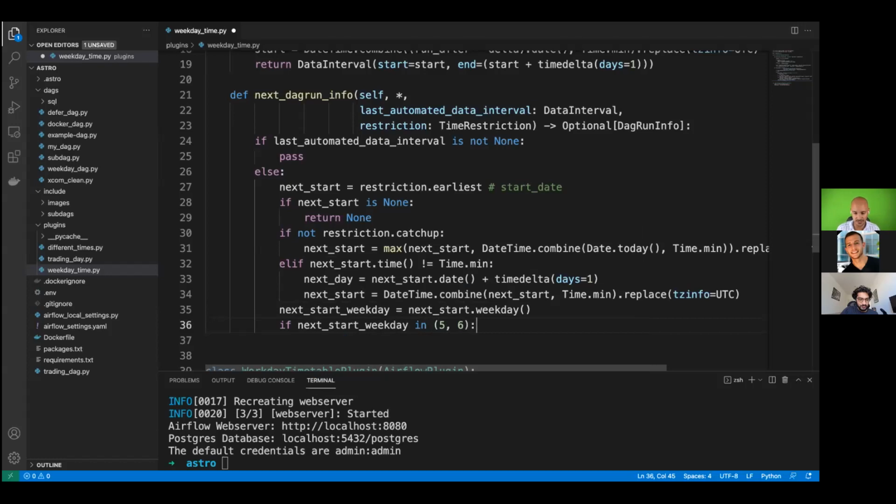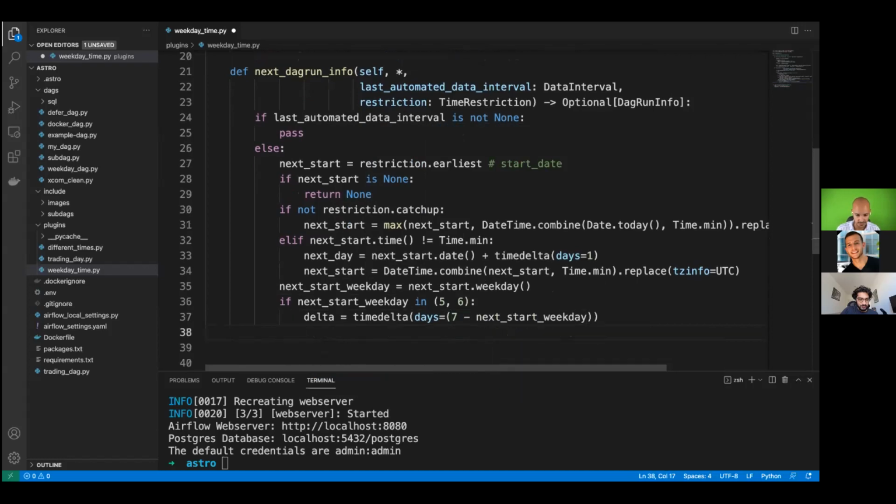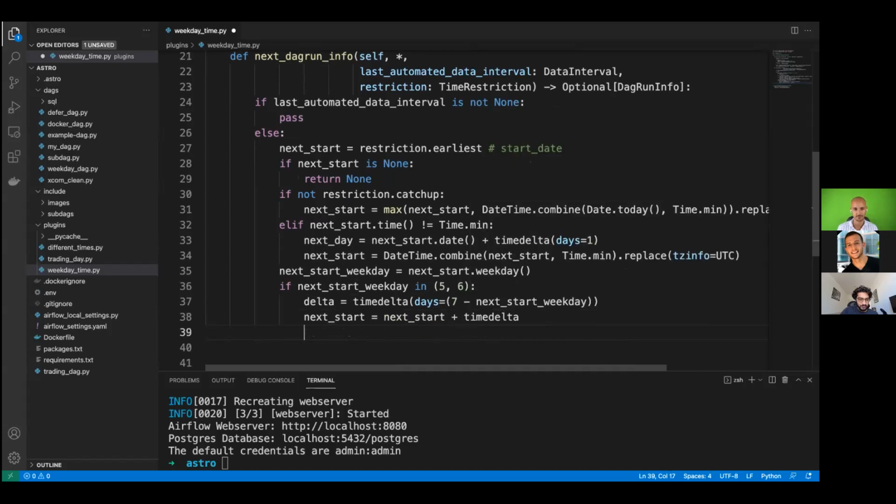Then if it is the case, you want to go to the next Monday. So here you're going to type delta equals timedelta, and then again, like you did previously, 7 minus next_start_weekday. And you define the next start equals next_start plus delta. That's what you are doing here. You are just saying, if my next start is either on Sunday or on Saturday, I want to move to next Monday because I don't want to trigger my DAG during weekends.